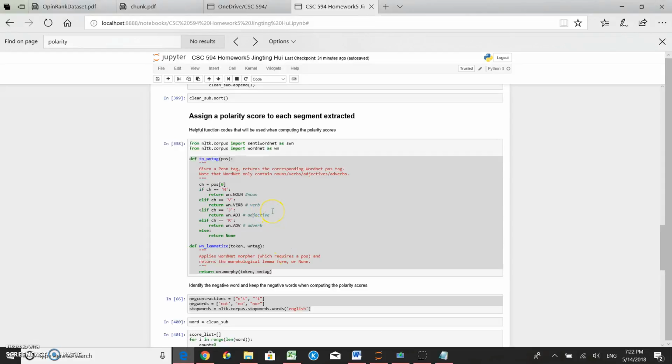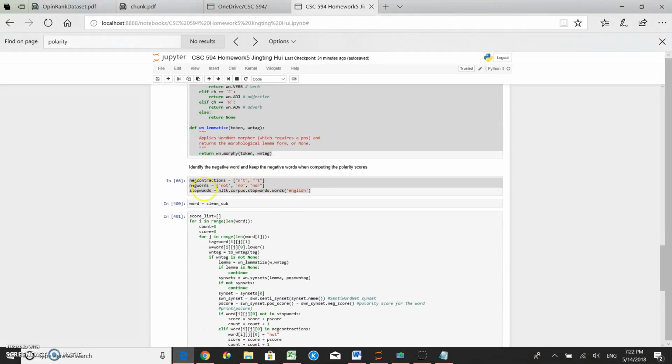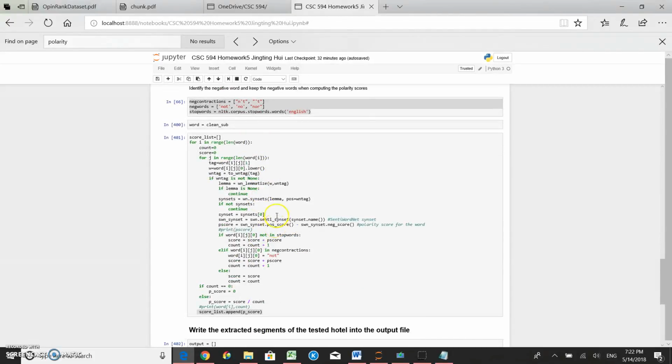After that, I'm going to calculate the polarity score for each segment that was extracted previously. I used the two functions provided by the professor, which help to avoid the words that are not in the POS tag or WordNet. I also create the list of words that are in stop words or negative words. Here is the main stream to calculate the polarity. I iterate through each segment. If a word is not in the POS tag or not in WordNet, I'm not going to consider it when I calculate the polarity score.